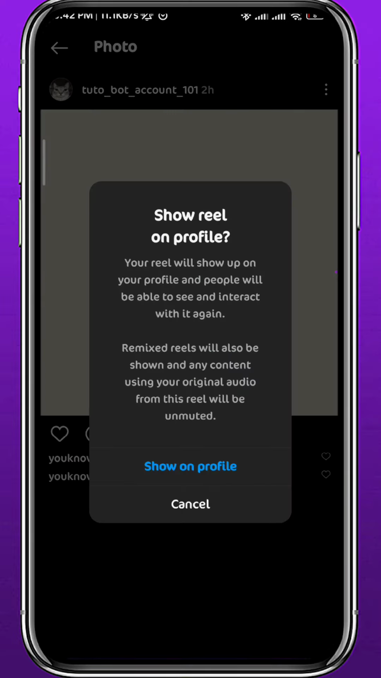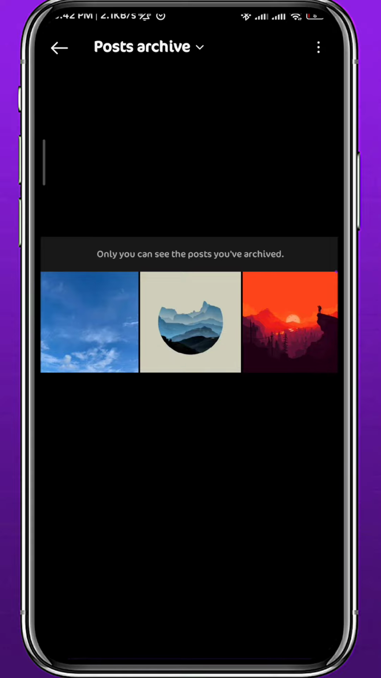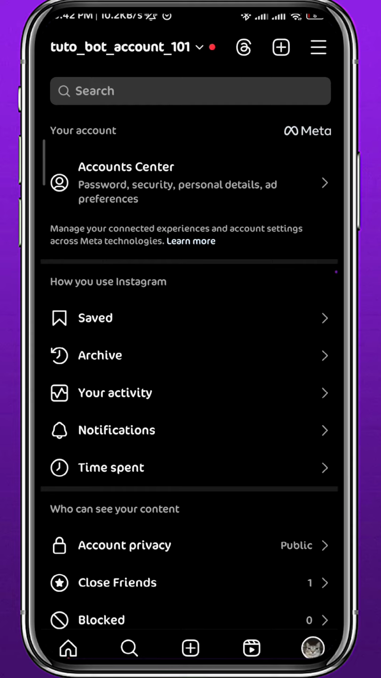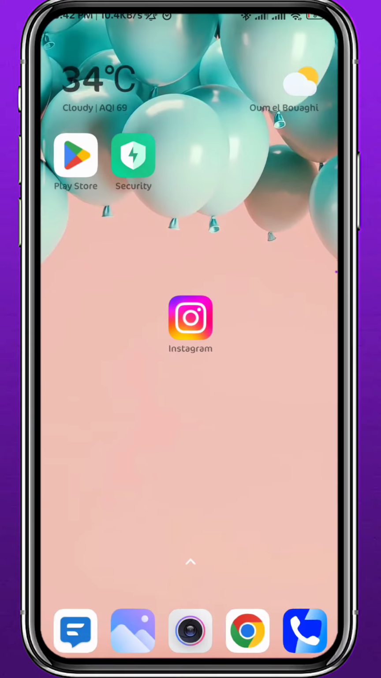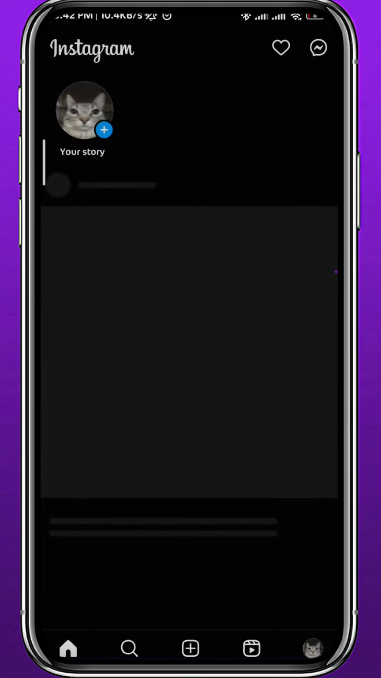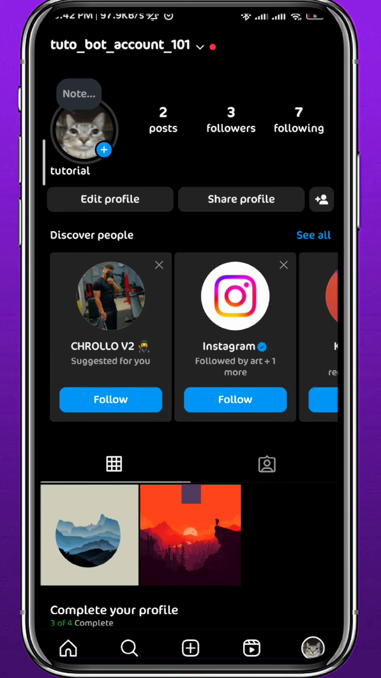Let me do that to another photo and then show you guys how you can reveal them on your profile, of course. Now I can go back to my profile, and again, as I said, they will not be here immediately. So what you need to do is to quit the app completely and then remove it from the background. Open Instagram again. Once you go to your profile this time, you'll find the posts or pictures unarchived successfully.